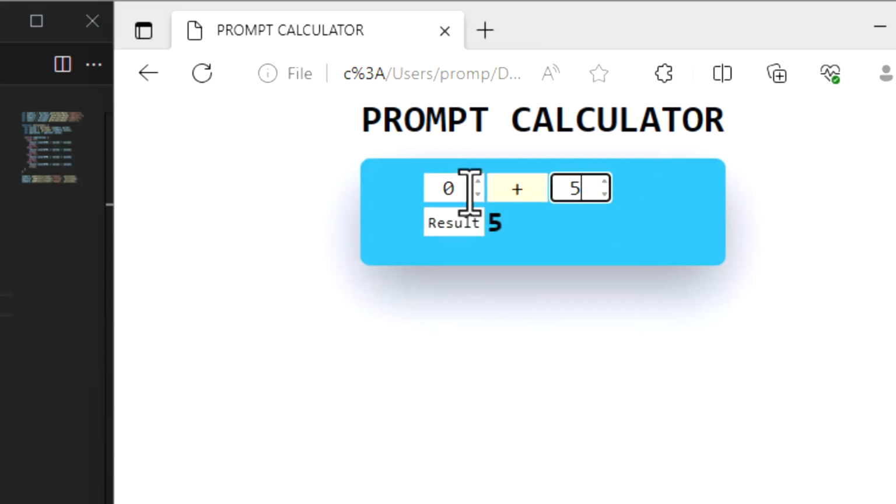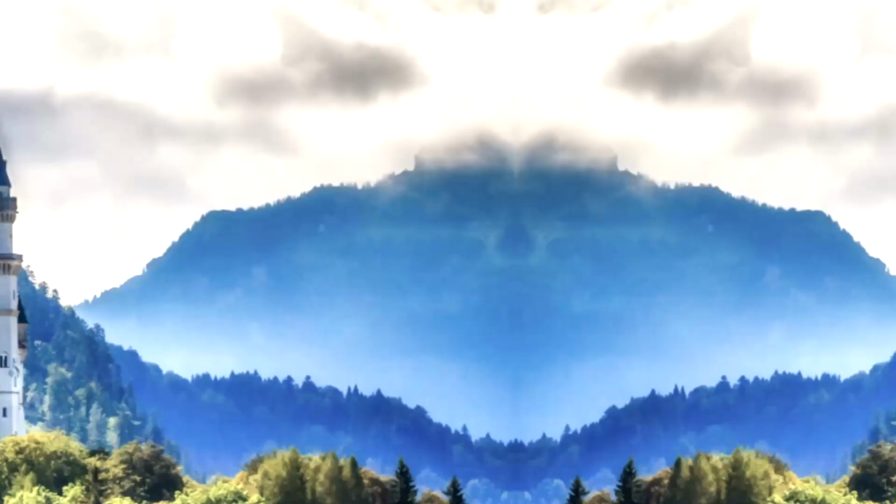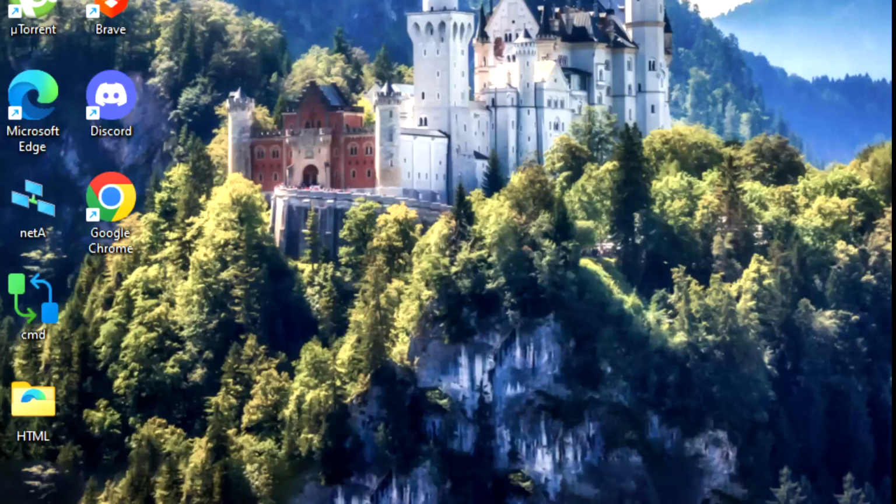With the help of HTML, CSS, and JavaScript, one may create a simple calculator. Basic mathematical operations including addition, subtraction, multiplication, and division can be carried out using this calculator.